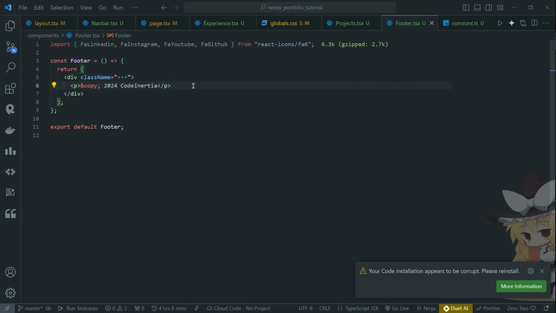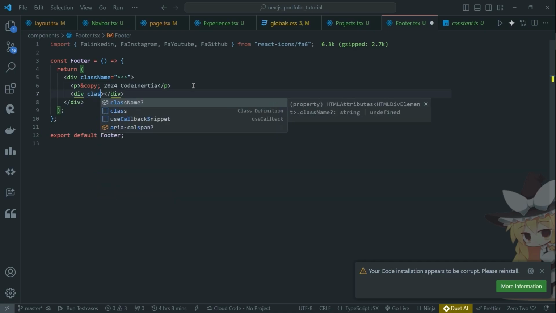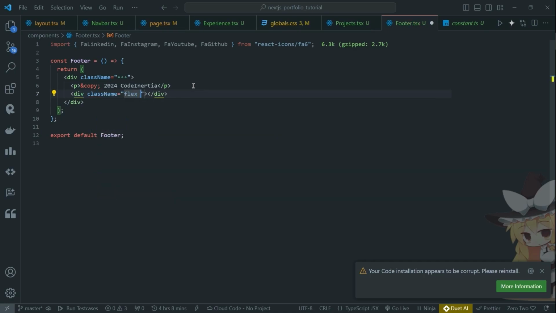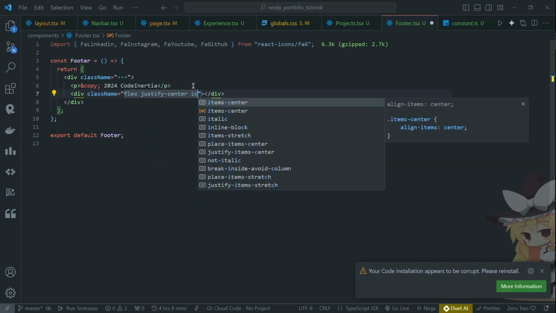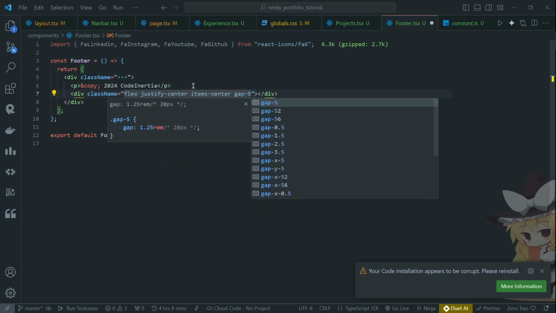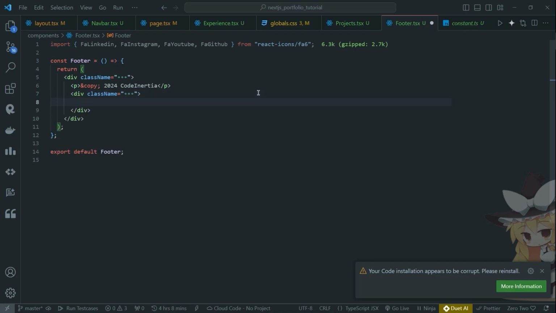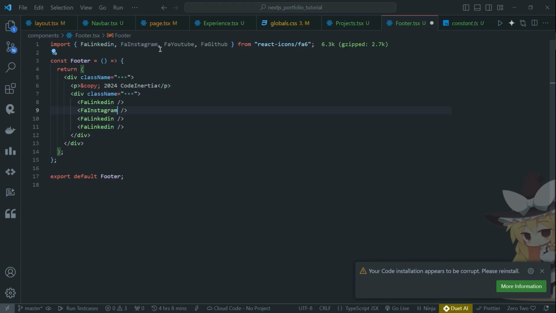And below this we will make one more div, and the class name for this div will be flex justify-center items-center and gap of 5, and inside this div we will add our icons. So first one will be for LinkedIn and then Instagram, then YouTube, then GitHub. Save it.